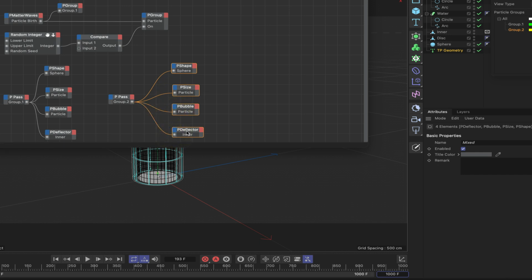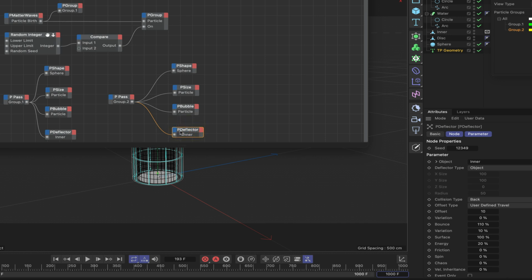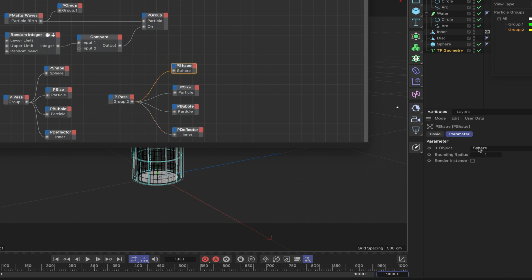Okay, fantastic. Now the deflector, that will be exactly the same. There's no need to make any changes in there. But we will make some changes where we need to. The P shape, once again, we don't need to change the object, but we will change the bounding radius, and we'll make that 1.5 on this occasion. The P size, let's see what we've got in there. We can make this 3.5, and our variation on this occasion, I'll make 100%, just to make that a little bit different.